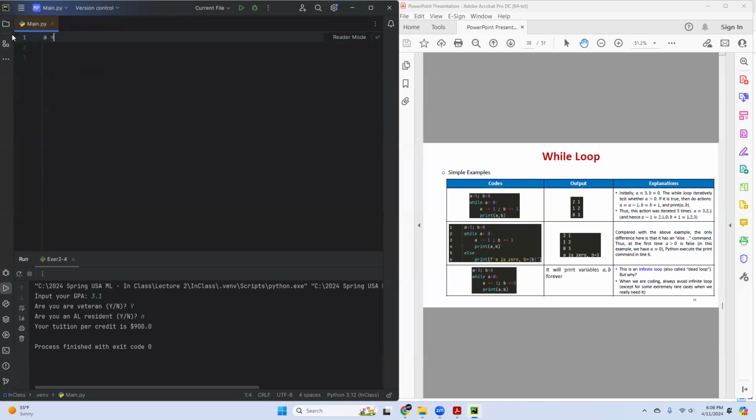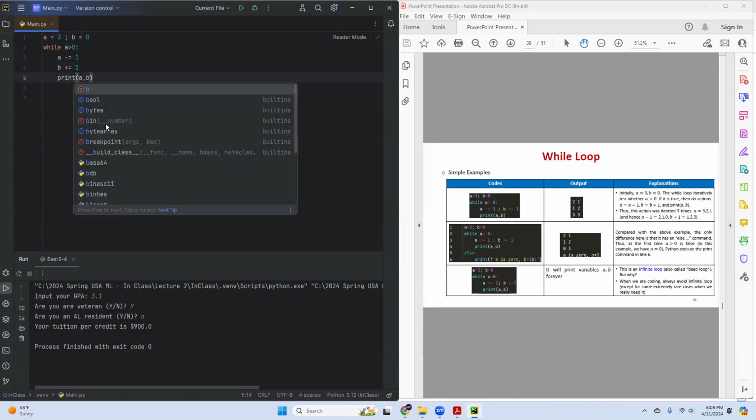Okay, so I have A equal to 3, B equal to 0. By the way, this is another lazy man's choice. If you have something very simple that you don't want to write in multiple lines, you just use the semicolon. This is basically the same as many other languages, but the difference is that for other languages you also need a semicolon at the end, but in Python it doesn't matter. And while A greater than 0, A equal to A minus 1, and then B equal to B plus 1. Okay, and then I'm gonna say print A, B.